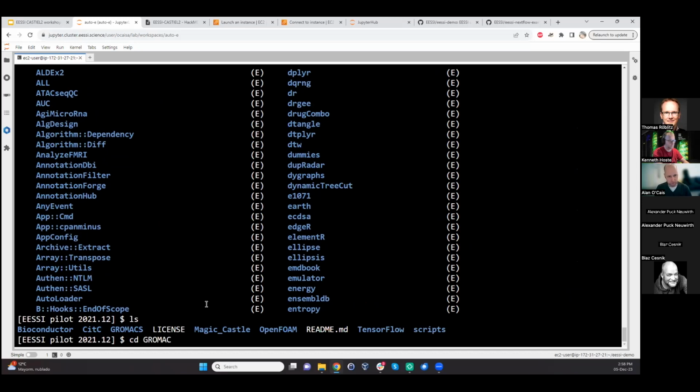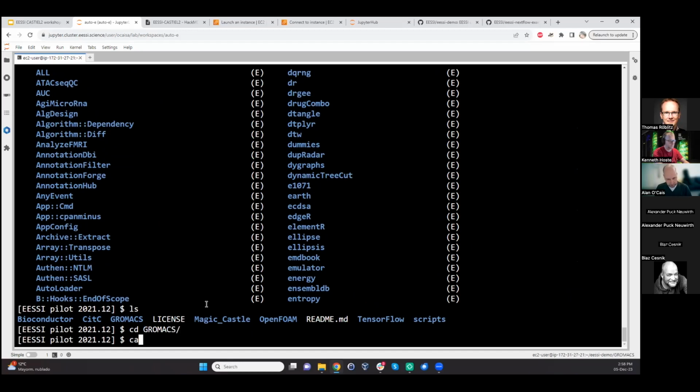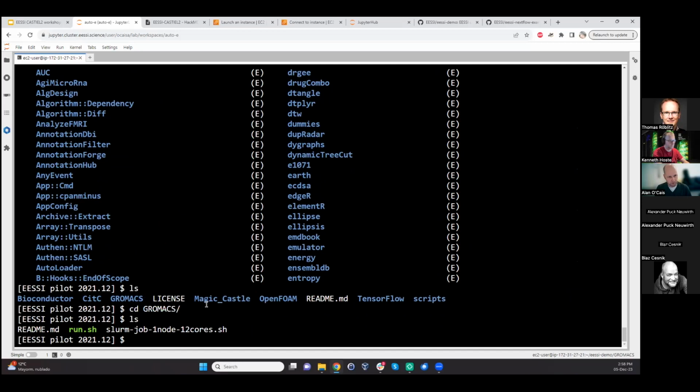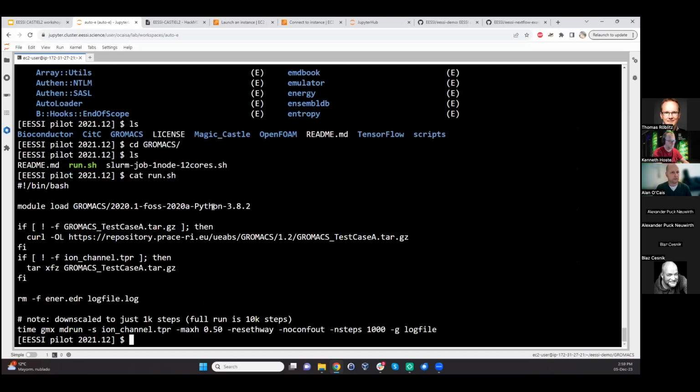Well, let's go for the GROMACS example. In here, we've got an example that we can run. So this is run.sh. Let's have a look at what's inside. It's going to load a particular GROMACS version. It's going to download a test case for GROMACS if it's not already available, and unpack that if it hasn't already been unpacked. And then it's going to run a GROMACS executable with that test case.